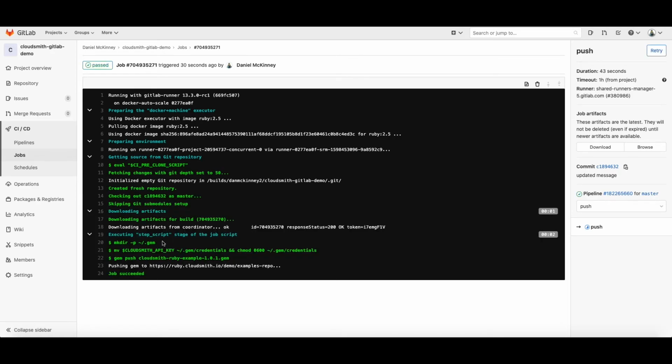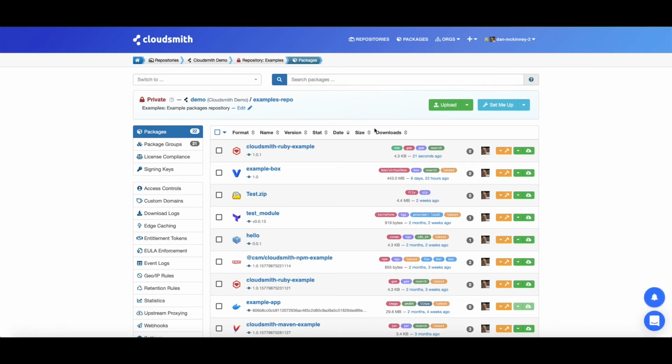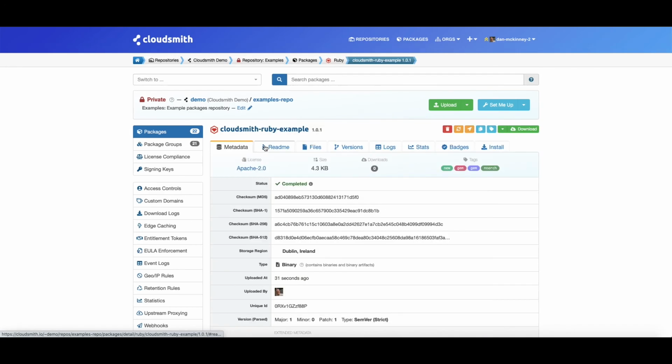It has retrieved the artifact from the build stage, it has created the required gem credentials file, and it has pushed the package to our private Cloudsmith repo. If we now go back to Cloudsmith and check our examples repo, we can see that we have a new Ruby package created just a few seconds ago. Our GitLab CI/CD pipeline has successfully built and pushed our package.